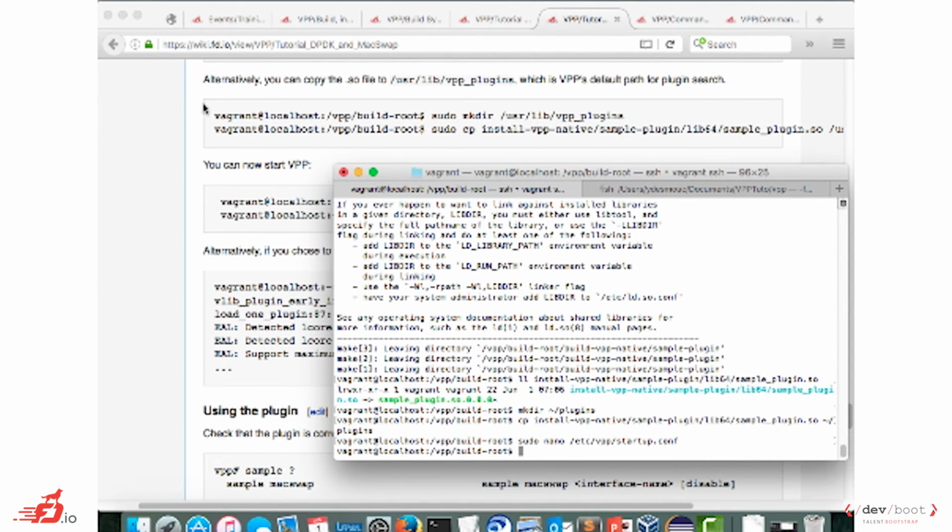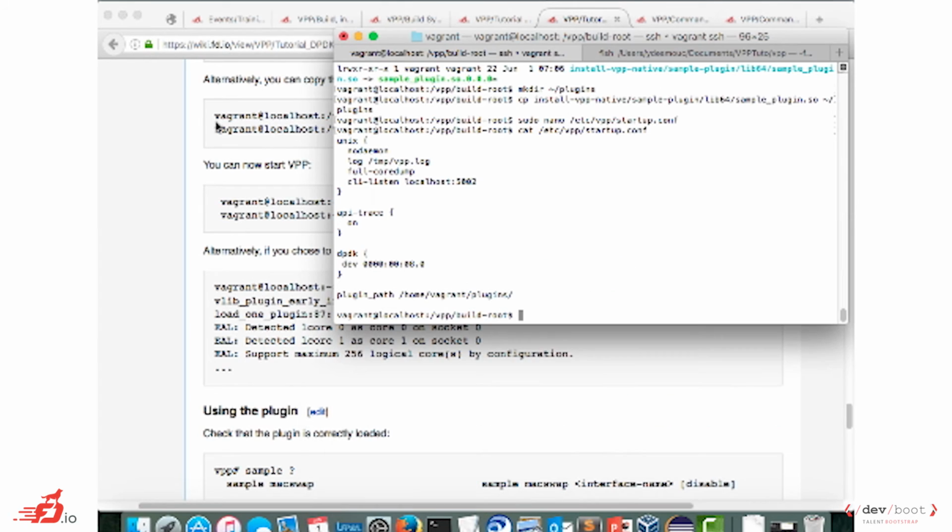So I've also put here the alternative way. The main modifications with respect to the standard config file is here the trick to have telnet access to the CLI, here to bind a DPDK interface, and here to ask for which directory to look plugins into. So okay, now let's start VPP.